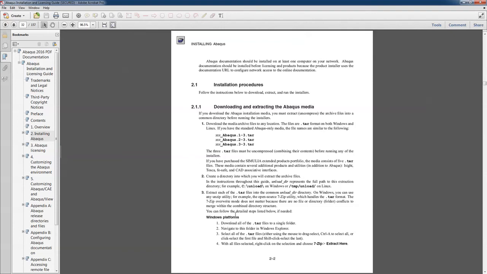On a Windows platform, download all the tar files to a single folder, navigate to this folder in Windows Explorer, select all the tar files, and then with all the files selected, right click on the selection and choose 7-zip extract here. So we're going to do that next.